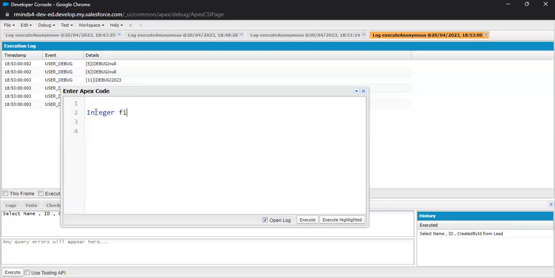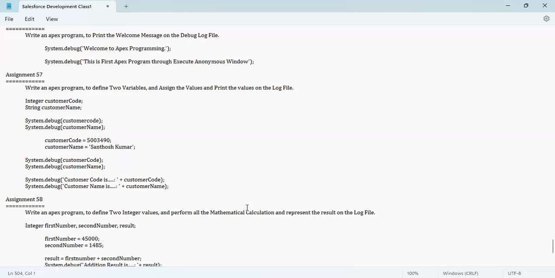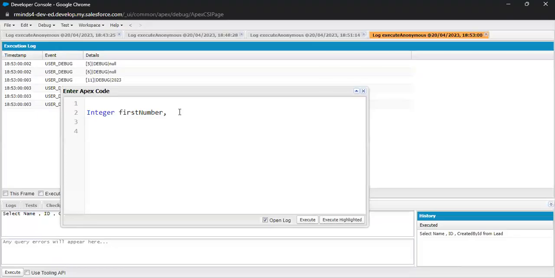Okay, so let's go ahead and write down integer first number. Okay, I can also use the second number here, but let's see, as part of our notes, how we are going to do. We can do anyway we want, first number, second number, and result. So we define three variables of type integer. And then what we are going to do is assign values to the variables.